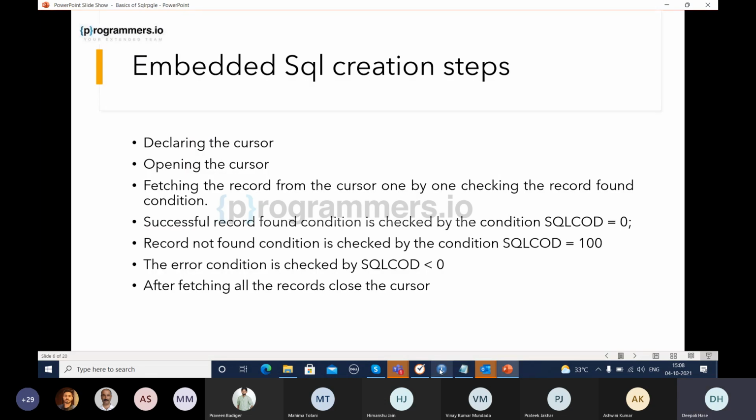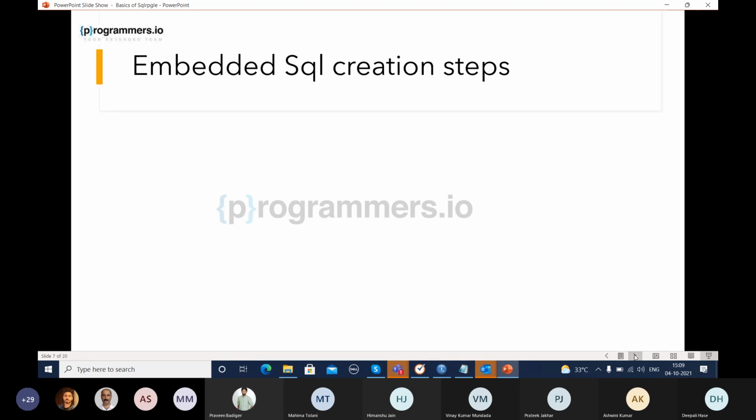These are the steps that are required while writing embedded SQL. As I said, we can check successful execution by SQL code equal to 0. If the record is not found, then the SQL code becomes 100. So this can be checked by using SQL code equal to 100. And if there is any error, the SQL code is less than 0. This is the example which I already explained.